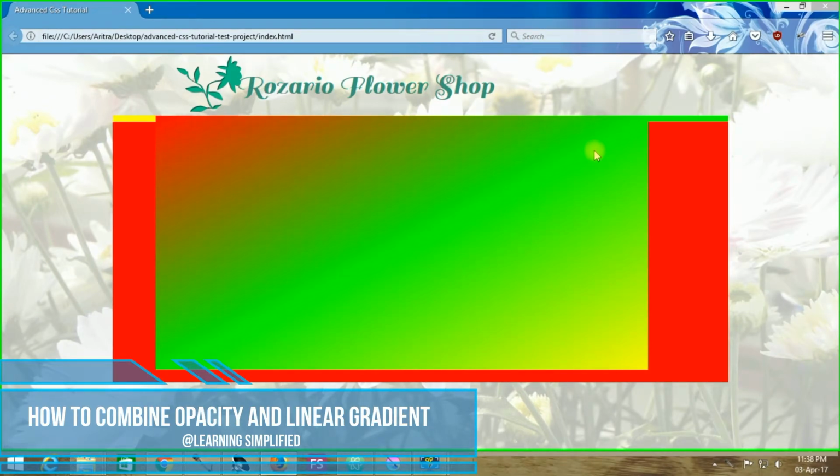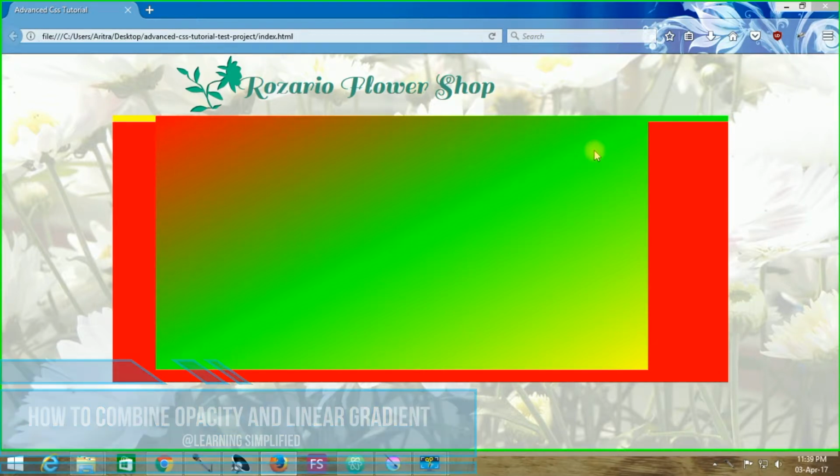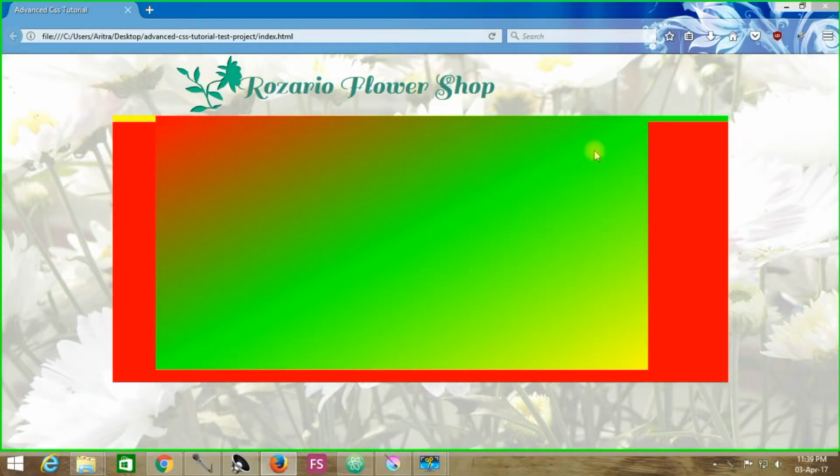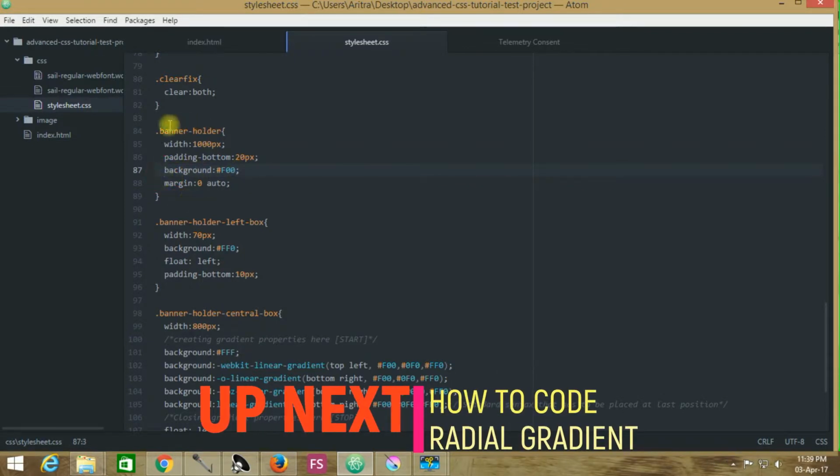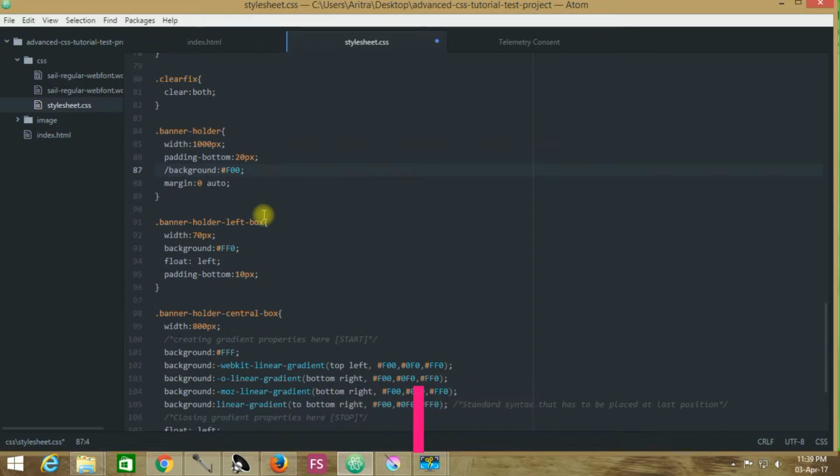In this tutorial we are going to add some transparency to our linear gradient that has been formed in our previous tutorial. In doing so, first of all we are going to discard these backgrounds. That means this left box and this right box. So we are going to discard this background first. This is the parent div and this is the background of it.